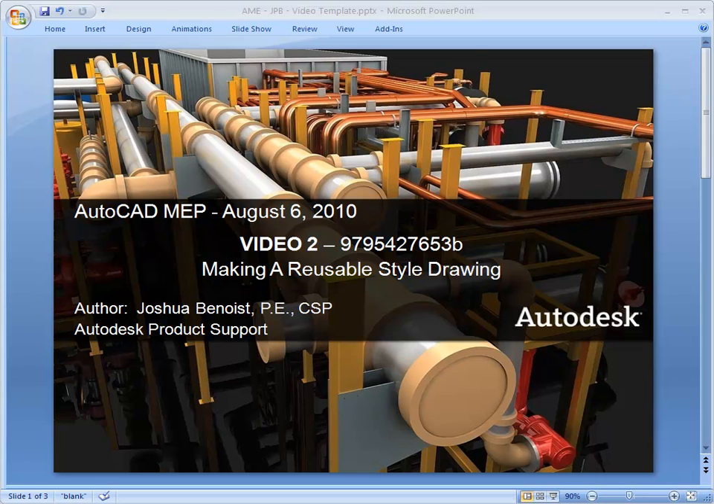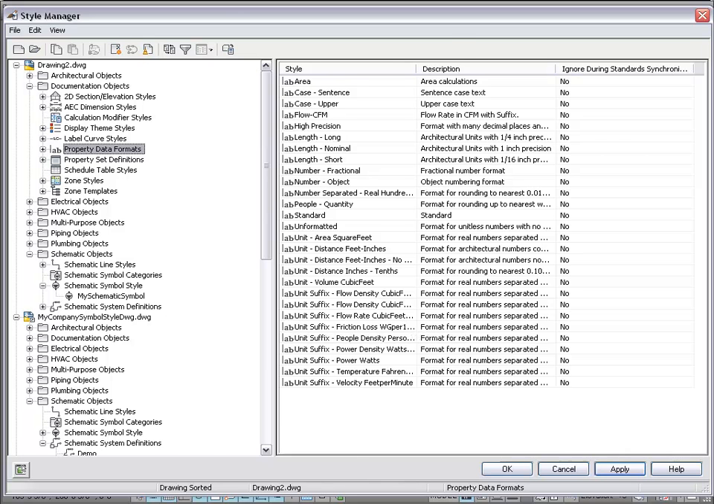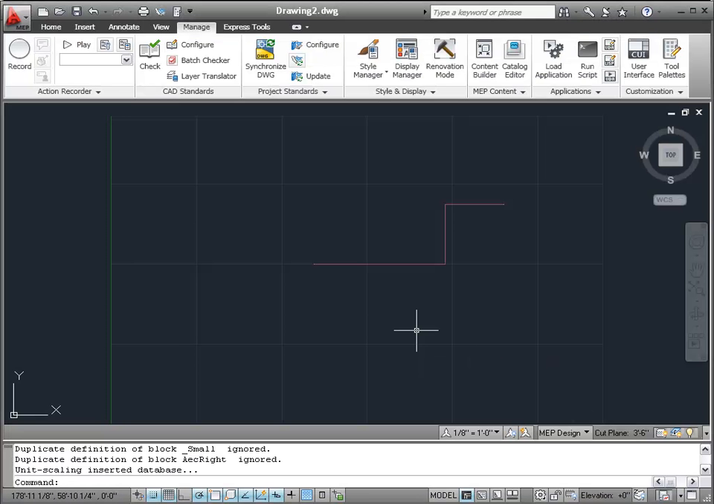We're on video 2 where we're talking about making a reusable style drawing. Here is the problem statement if you wish to pause the video and watch that. Okay, so I have a few other things to demonstrate regarding the Style Manager and styles.